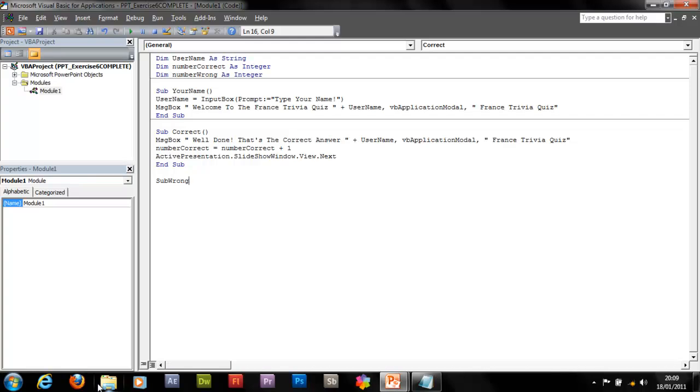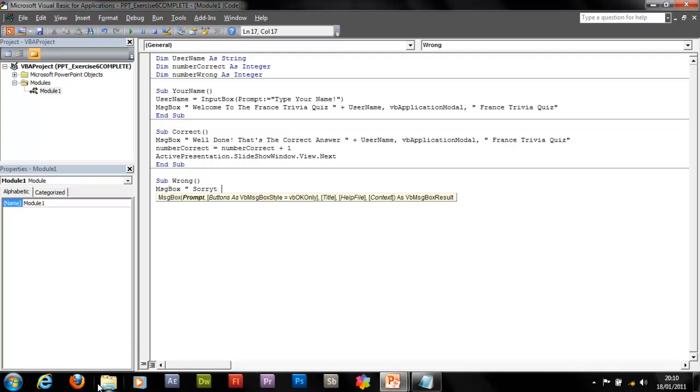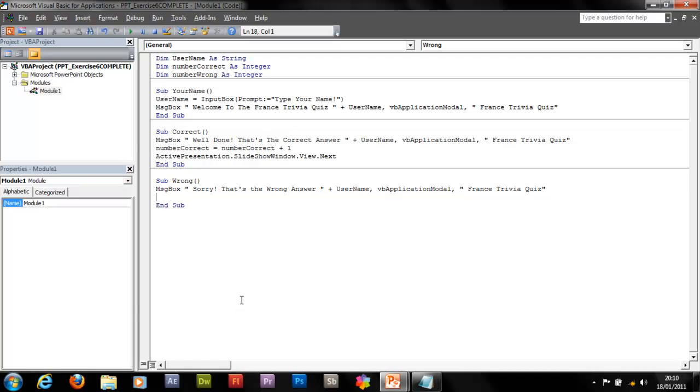We're now going to do what it should do if you get it wrong. So once we've done that, just hit enter, MsgBox, and basically just put what you want it to say. I just put "Sorry, that's the wrong answer" plus username, vbApplicationModal again, and France. Basically, what this vbApplicationModal is doing is telling it what to put on the top bar when the little pop-up window comes up.